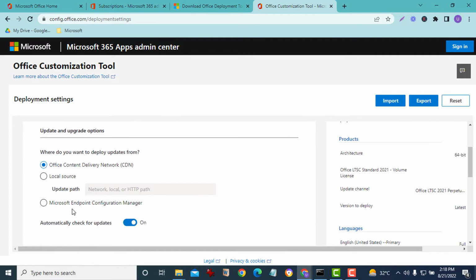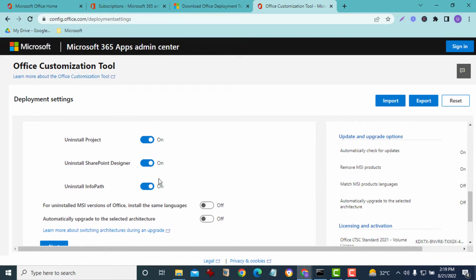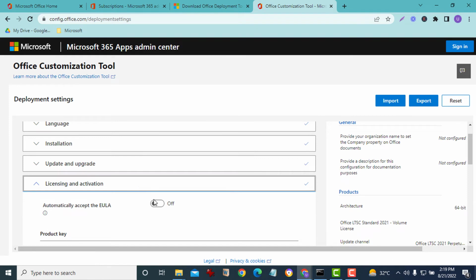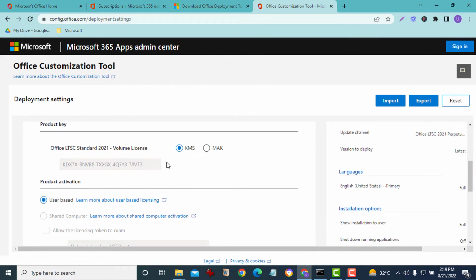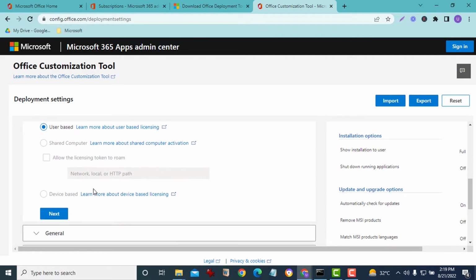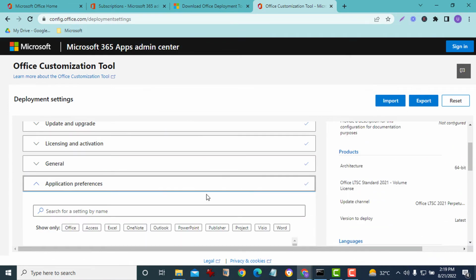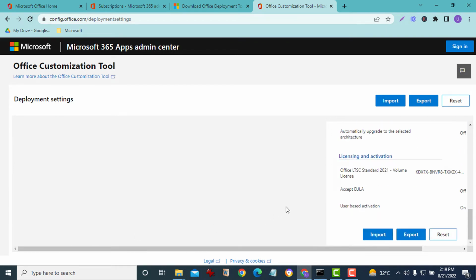We have to click next, and then uninstall any MSI. That's particularly not required, because we already did the uninstallation part in the pre-checks steps. So in our case the KMS is fine. Later if we want to add the key, we can do that after the installation. We have to click next. We have to leave the blank, and now we have to click on finish.